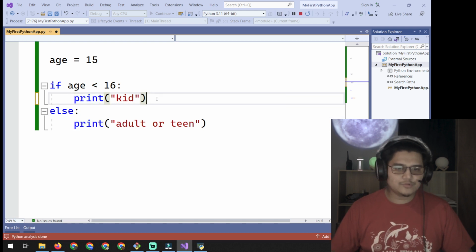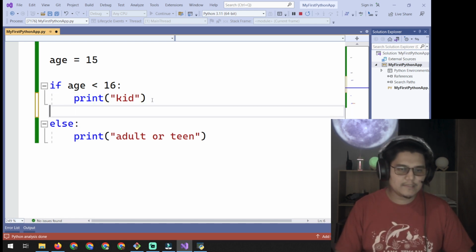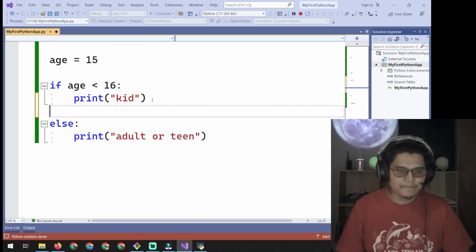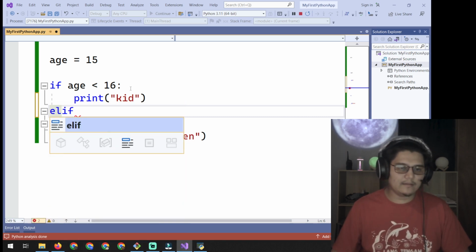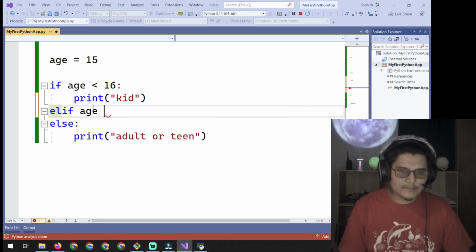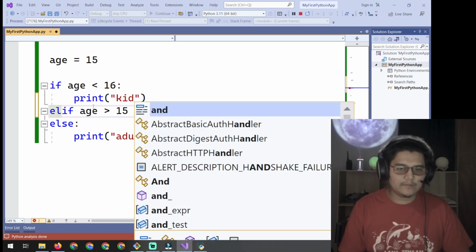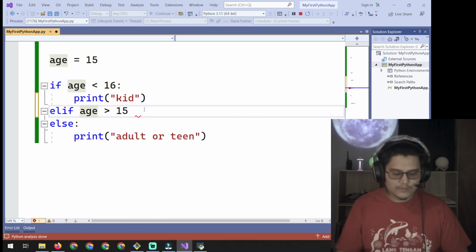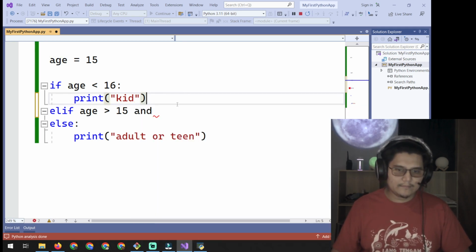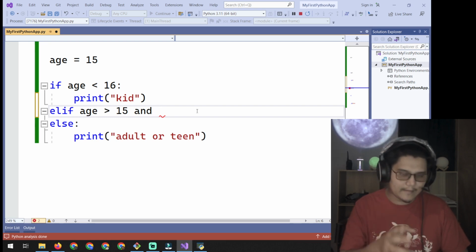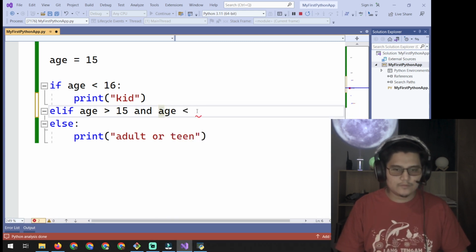Then how do we check if the age is between 16 and 21, so it's a teenage? We can put here elif, and then I put age is more than 15, and you can put here and. In other programming languages, we use a double ampersand here, but in Python we use the word and to combine a statement. So age is more than 15 and age must be less than 21.